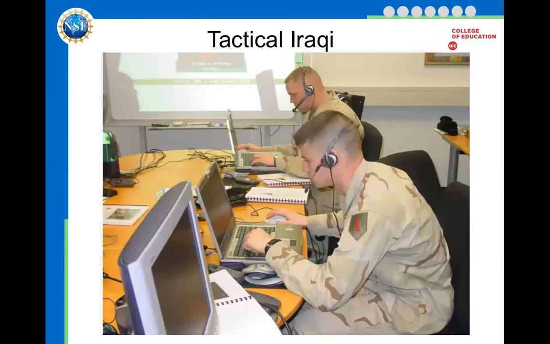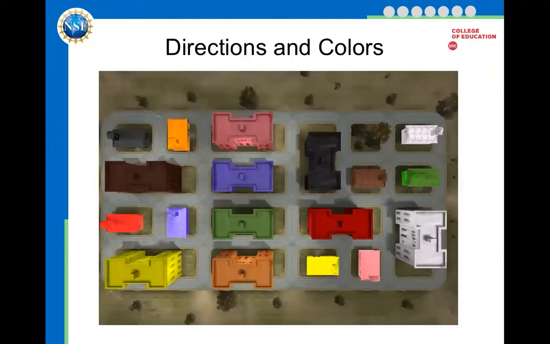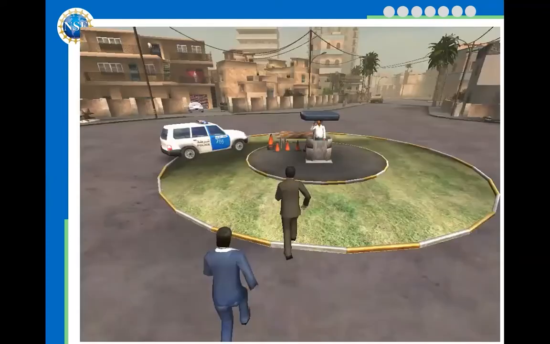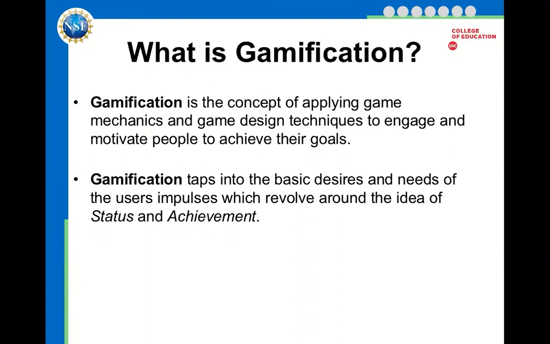The United States military has made use of games for training people who are going on real life missions. These are some screenshots from the game Tactical Iraqi, which was designed for real life military personnel going to Iraq during the intervention there. And it was used to teach not only culture, but also some aspects of Arabic language. Many of these environments are very, very large environments encompassing hundreds of thousands of users. This game, EVE Online, was a single server game that was massively large.